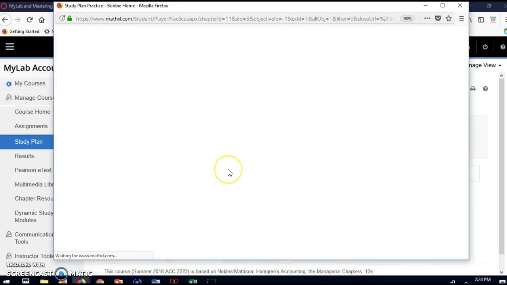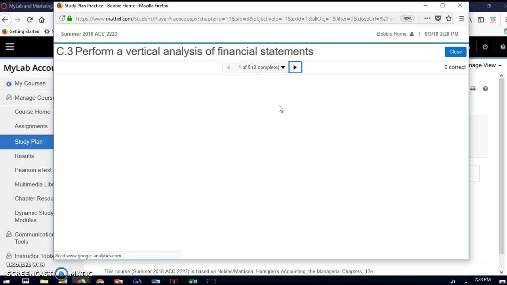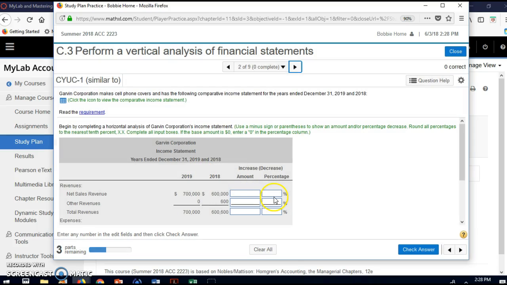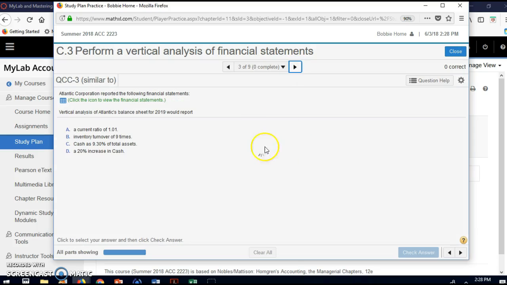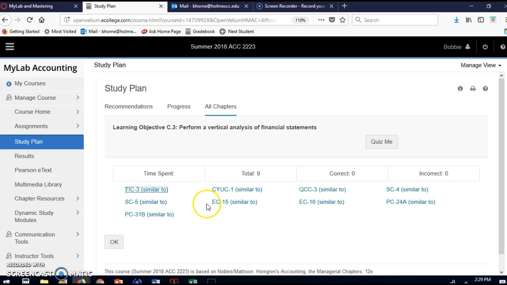You have problems that you can go in and you can work in the study plan for each objective to help you review, and this does not count against you. It's just simply there for you to work more practice problems, and you can check your answers and you can continue to work these for extra practice.